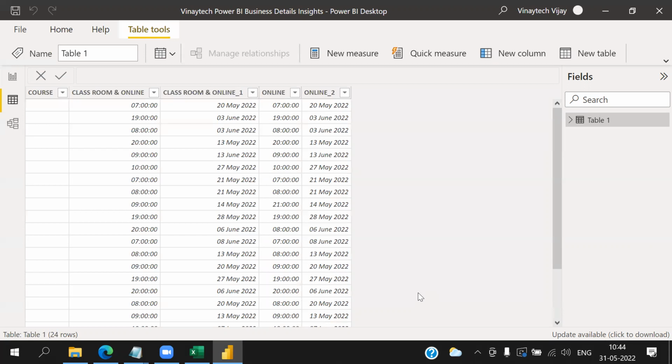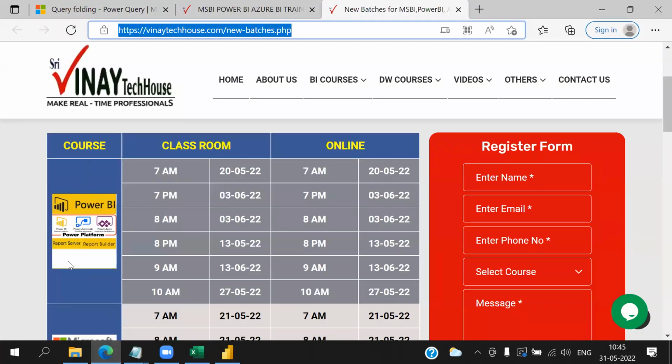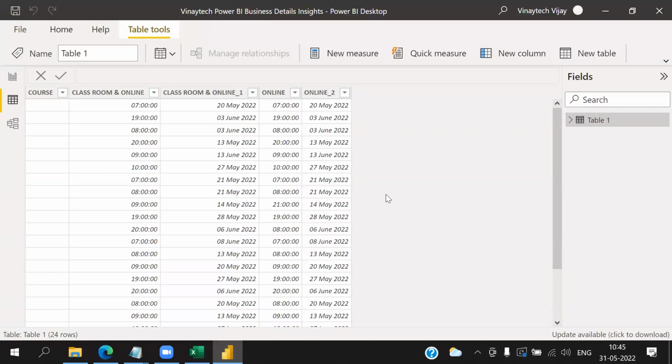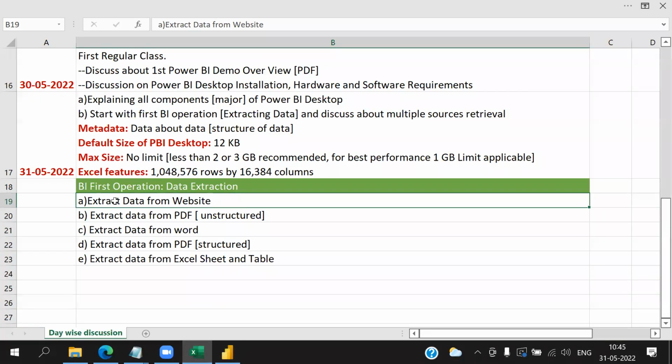You just focus on how to bring it. Don't worry about the data. From our web page, these images we did not get, but this information we got. So the first topic, extract data from a website, is completed. Any URL, get data, web, done. Second one.